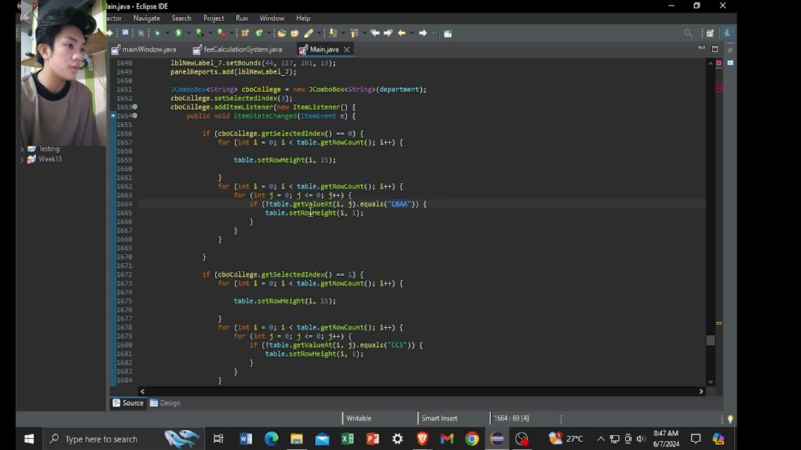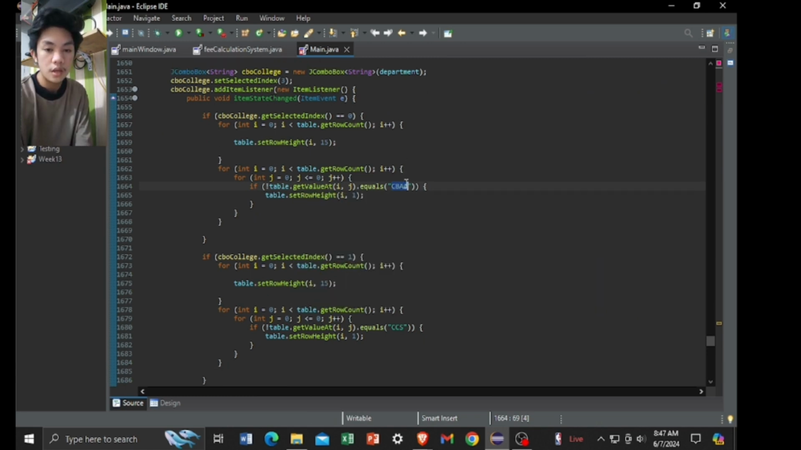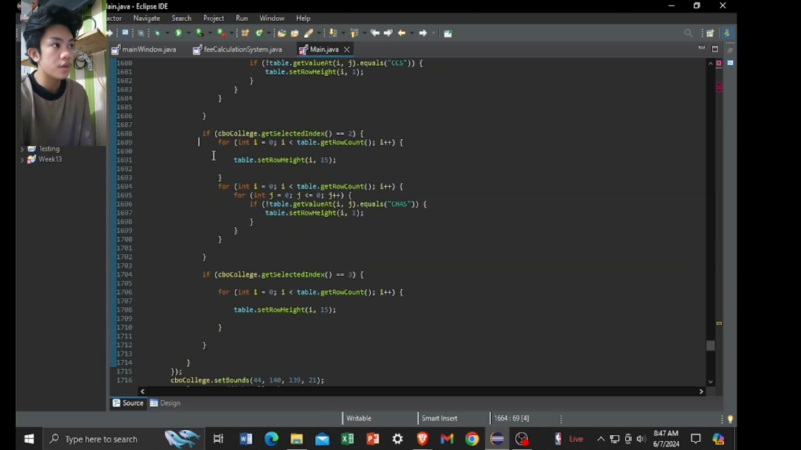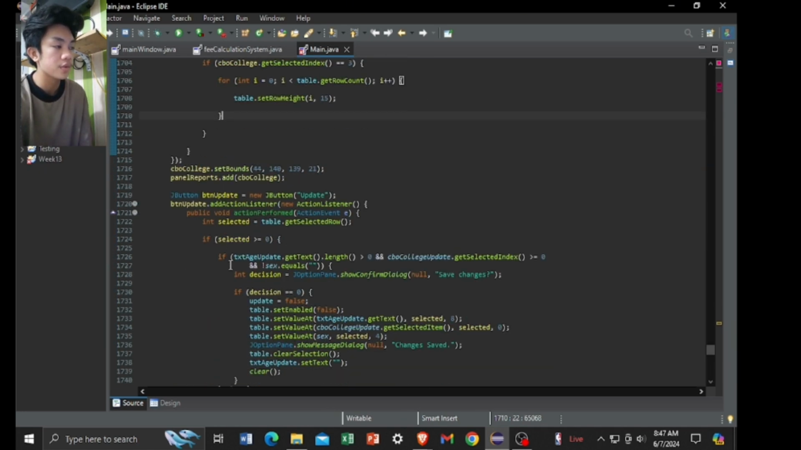If it is equal to the college department table records. Now I will explain to you the button updates with the actionPerformed methods.